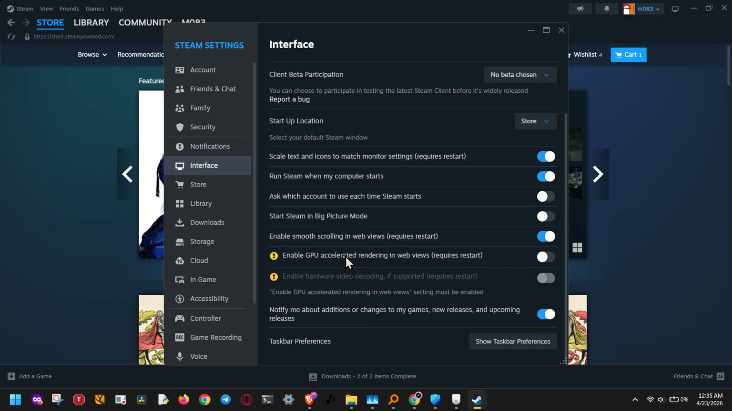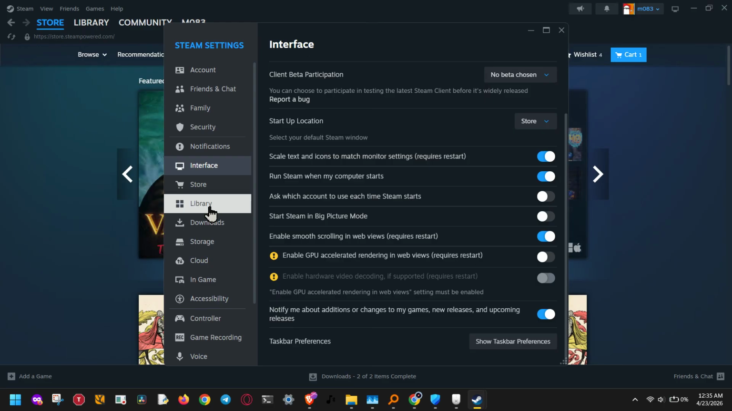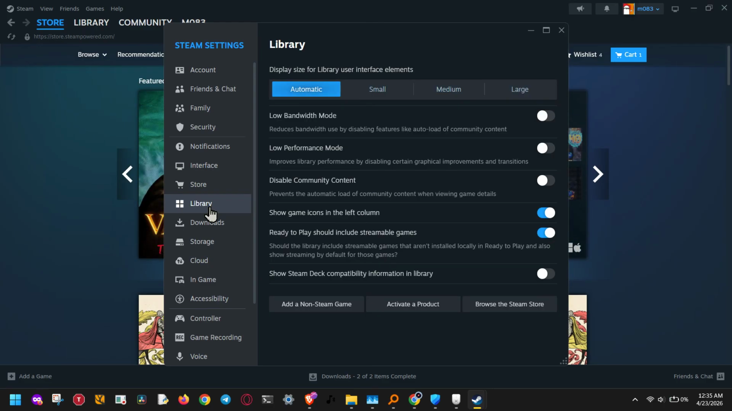Now let's make Steam even lighter by enabling Low Performance Mode. Back in the Settings menu, click Library. This section controls how your game library is displayed, and it can have a surprisingly big impact on performance. Turn on Low Bandwidth Mode, then turn on Low Performance Mode. After that, check Disable Community Content.